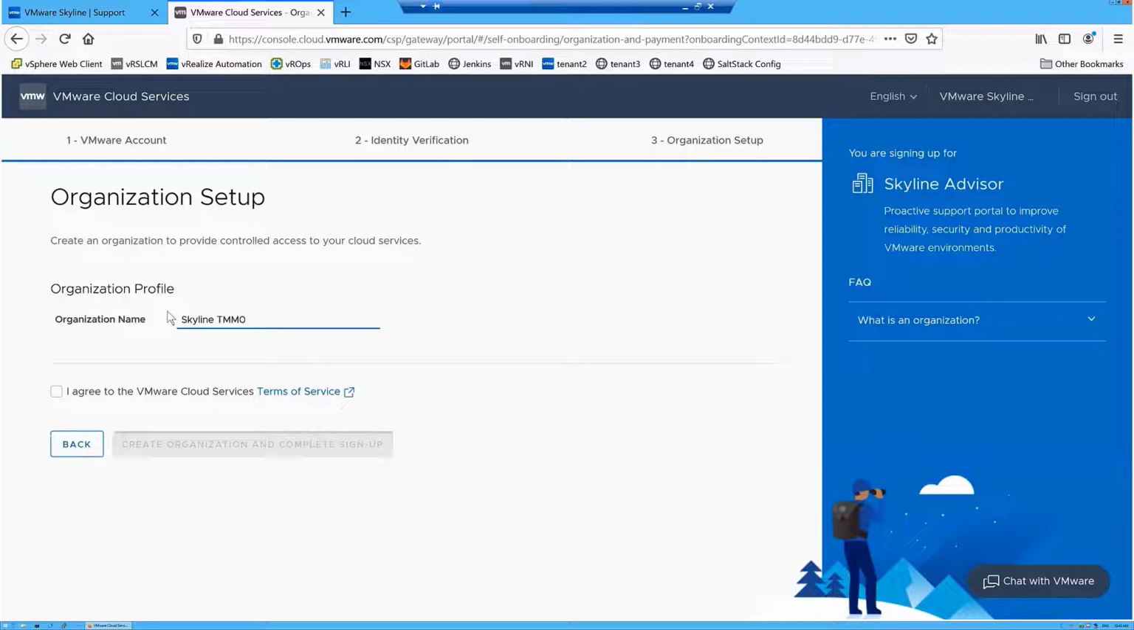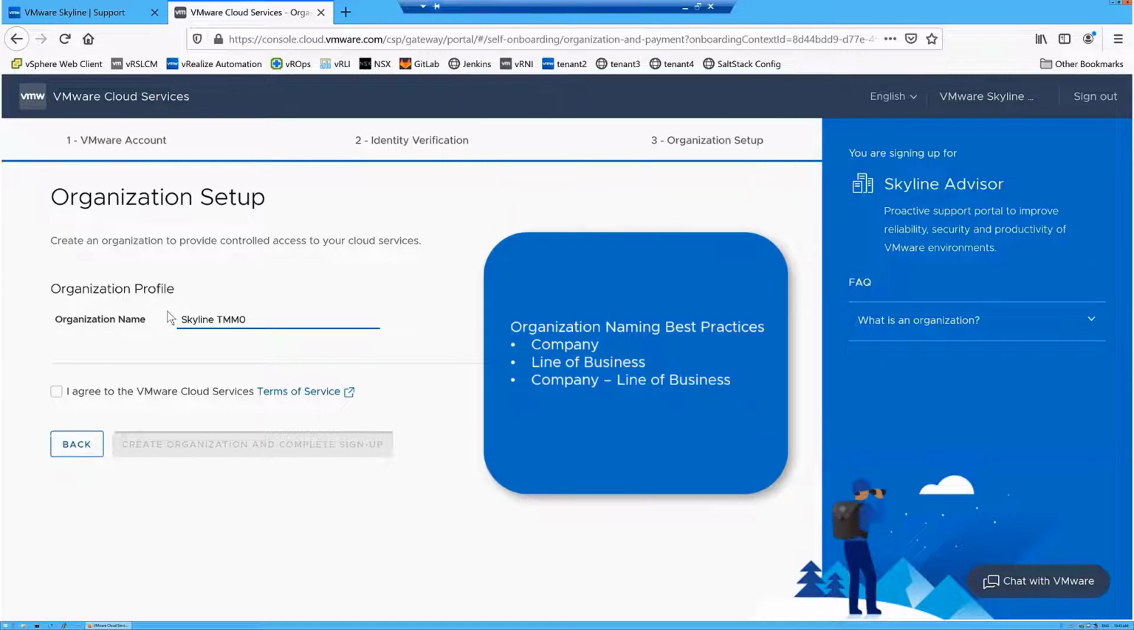bit more meaningful, something that can easily be referenced by both you and VMware. So for example, name your organization after your company or business name, and you can also append a line of business, division, or team to the end of your company or business name.